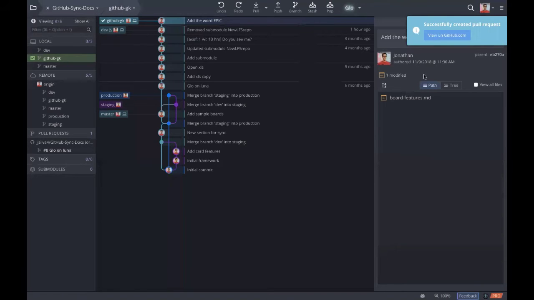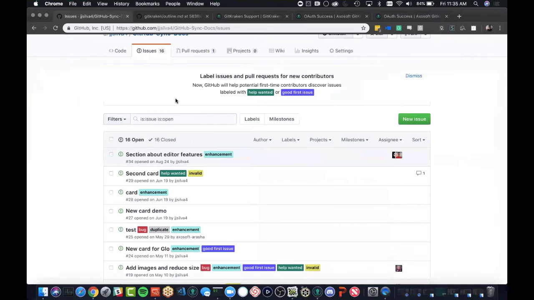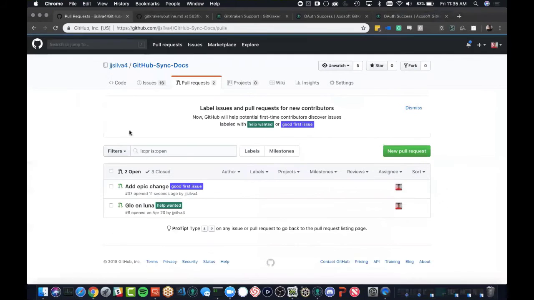I already have GitHub up over here. So let's click the pull request section, and here we go. This is Epic changes, all right here. This is insane. This is so cool. That was so fluid, and it was just working.